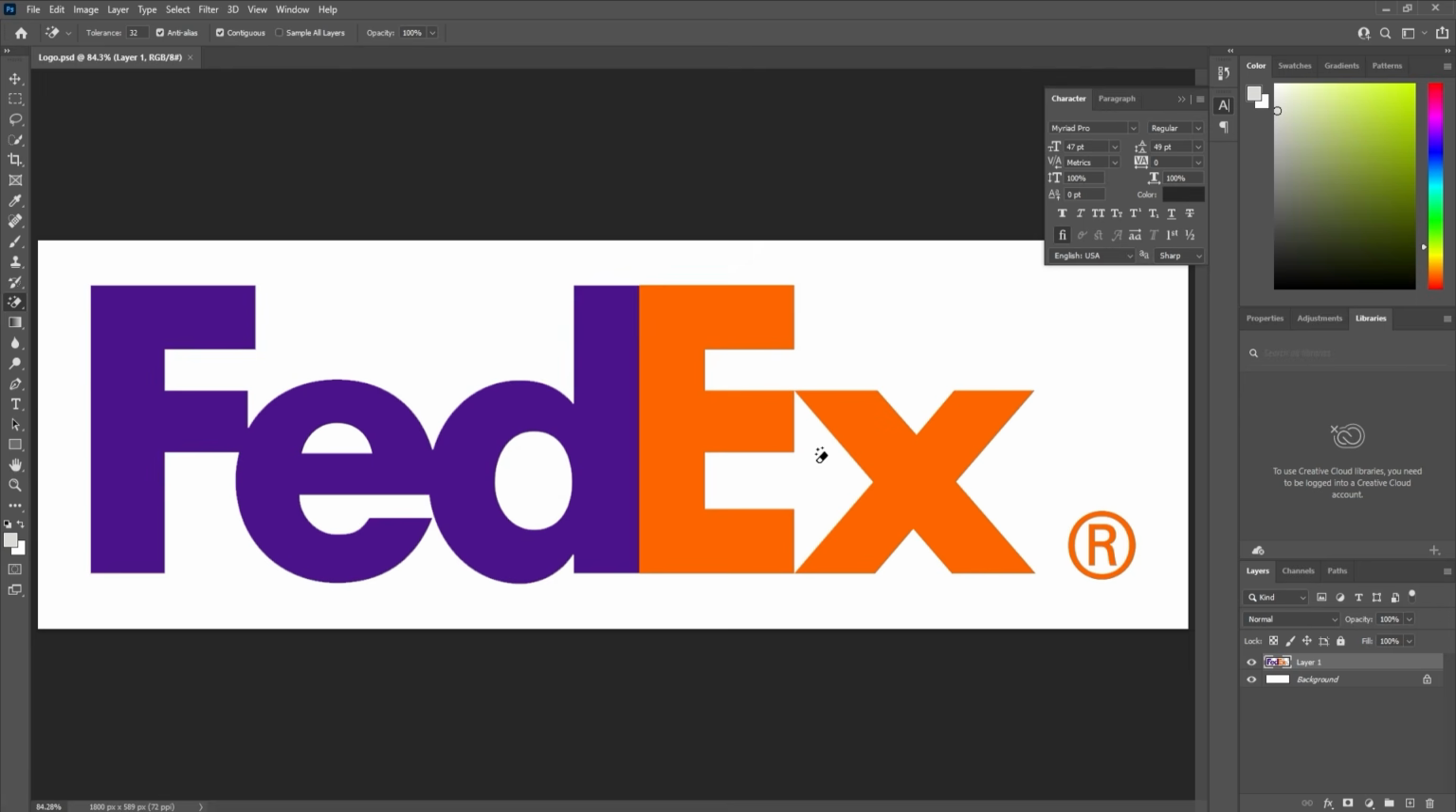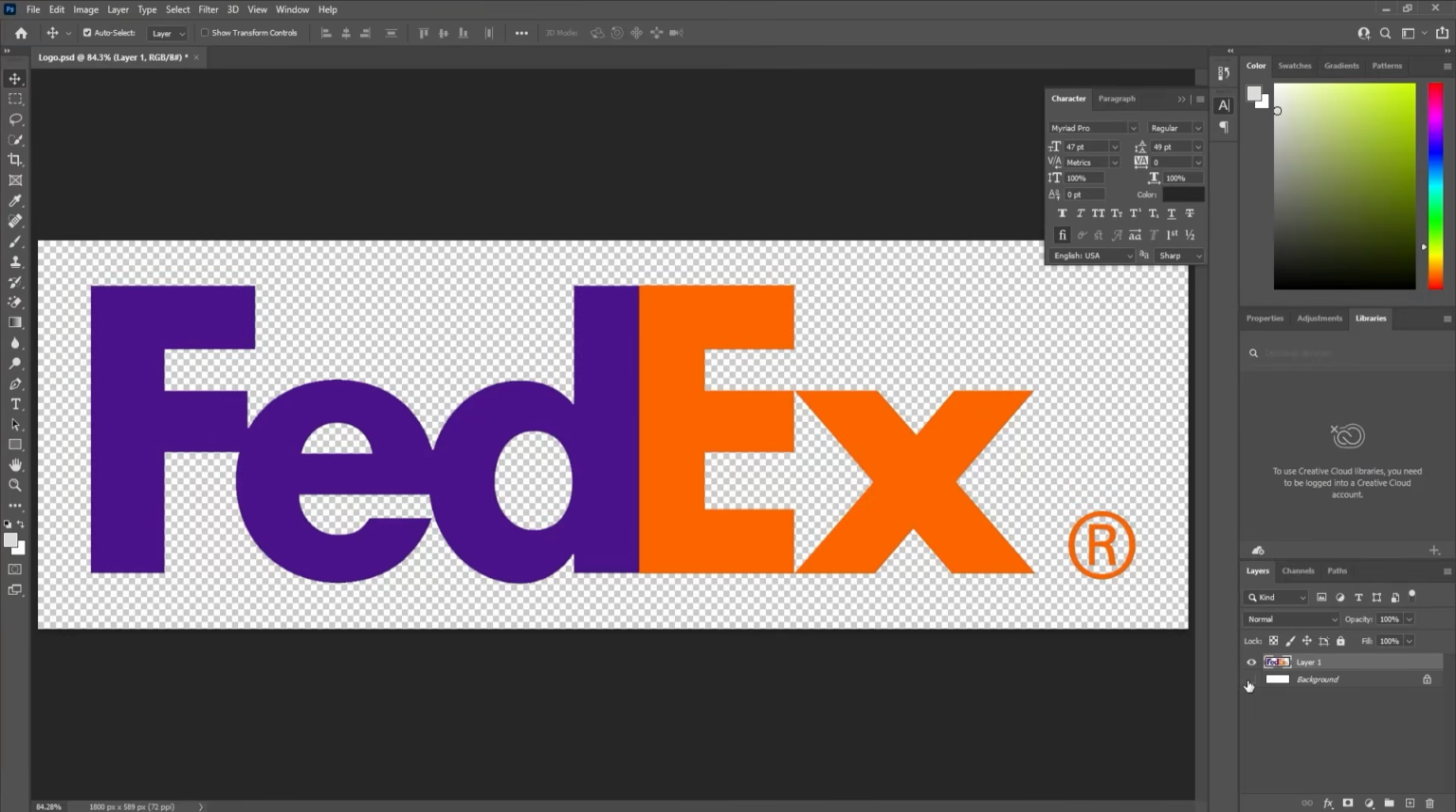So here we are in Adobe Photoshop. Now I have this FedEx logo, which is a PNG document, and I have this white background. I'm going to delete this white background. We don't need that. The only thing we need over here is this logo. And obviously we need each and every part on a different layer.